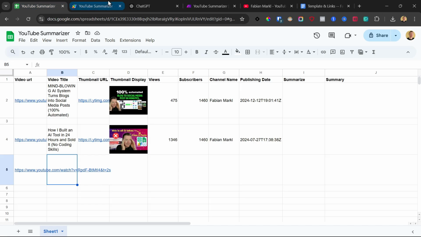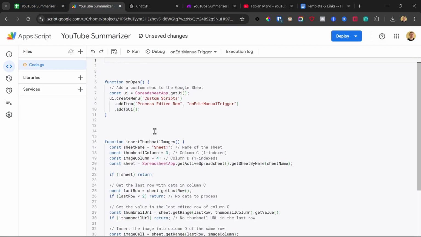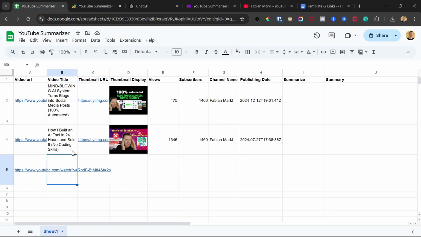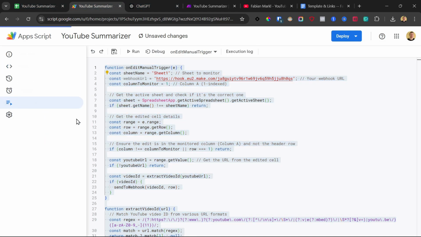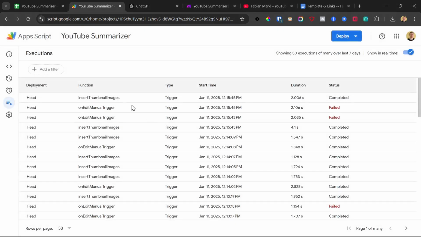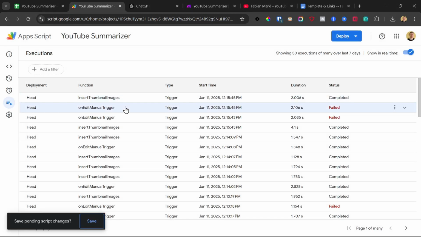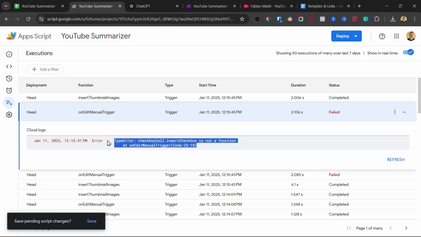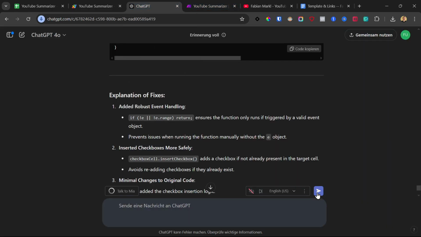But I have another idea how this could work. Okay, let's go back to my executions. Okay, it says this way failed. Okay, now this is not a function. Okay, good. And now I keep getting this error.